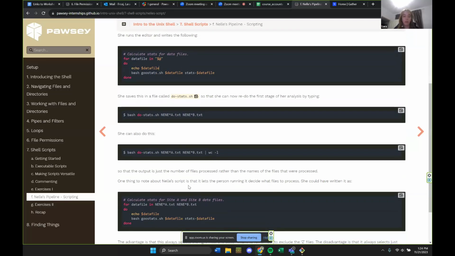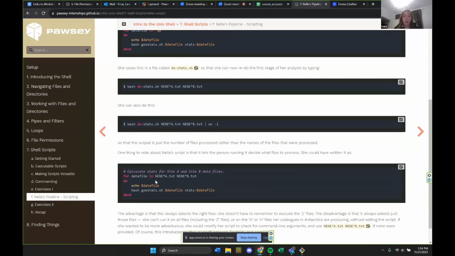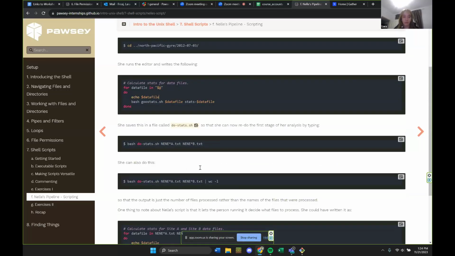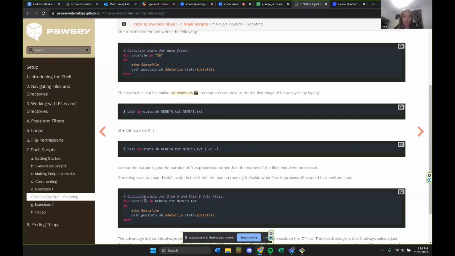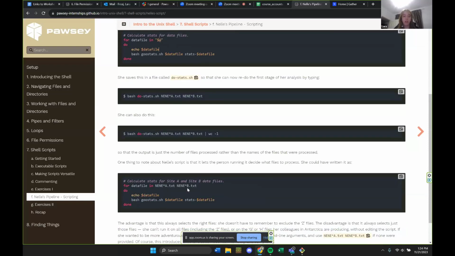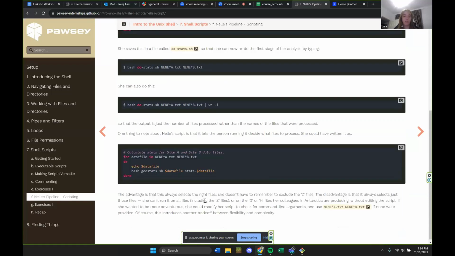One thing to note about Nelle's script is that it lets the person running it decide what to do with the files. She could have written it as just calculate stats for sites A and B. So for datafile in NENE*[AB].txt, echo the data files, and then just do the same thing. The advantage is that this always selects the right files. She doesn't have to remember to exclude the Z files. The disadvantage is that it always selects just those files. She can't run it on all files, including the Z files, or on G or H files if she has someone else running the script as well.